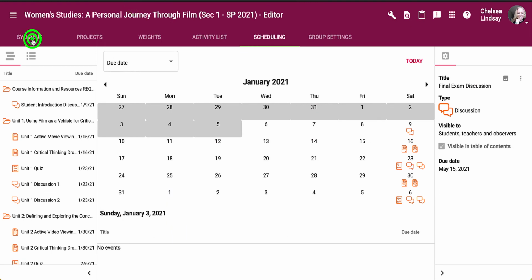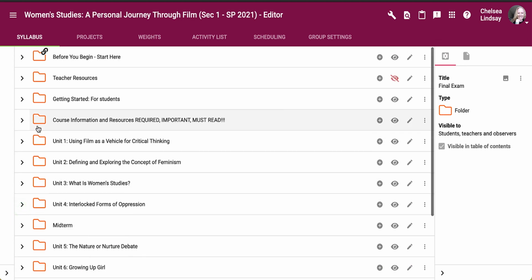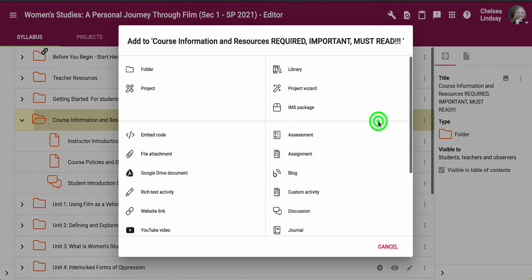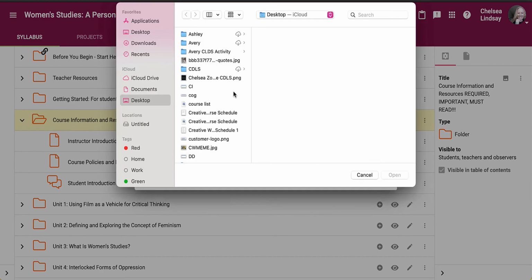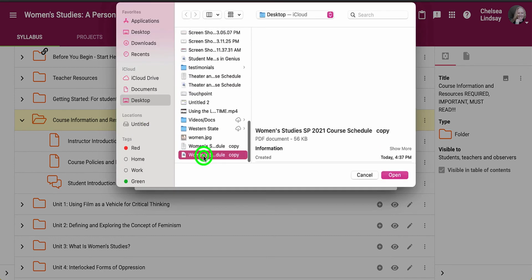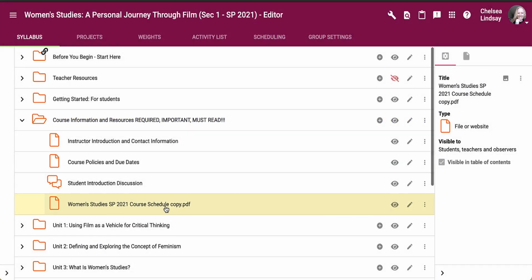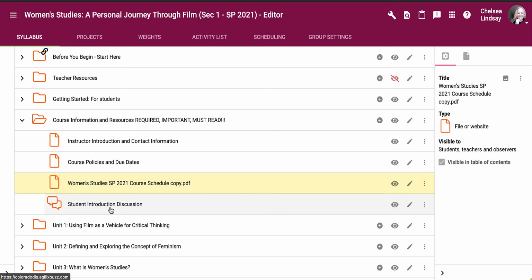So when I get done building it out, I'll come back over to the syllabus, and I will come to the folder that I want it to be in, the course information resources, the plus sign, and then I'll just simply call it a file attachment since it's a PDF. And then I'll say women's studies, and then I'll open it, and then I'll put it in there. I always put the next item ahead of the student intro discussion. And I always keep my intro discussion in the folder with these important things that they need to look at.